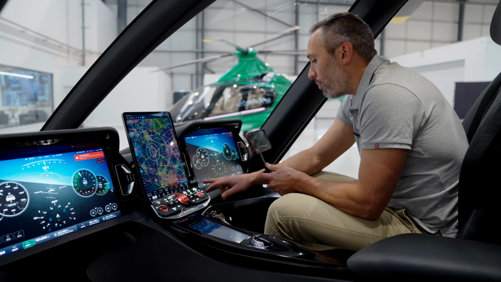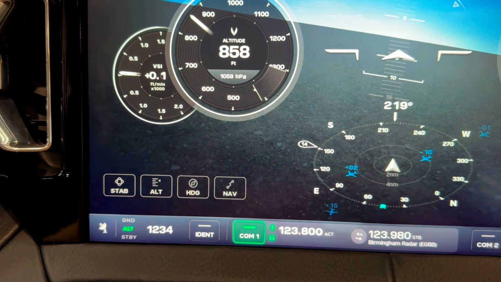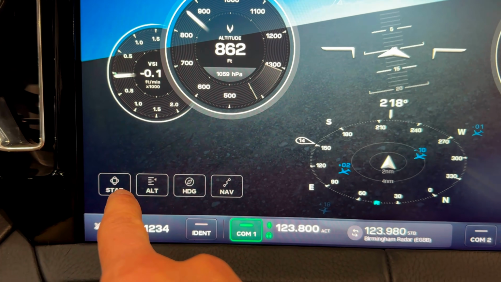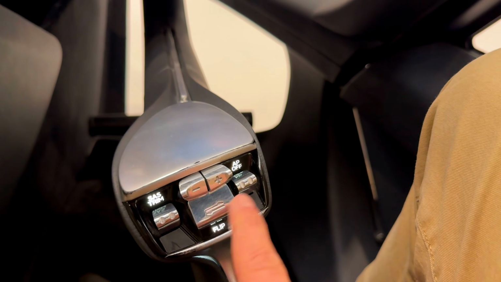Then we get down to autopilot. So there are multiple ways to turn the autopilot on. This is one of them. The other one is going to be on the cyclic, and some of these knobs have changed around.